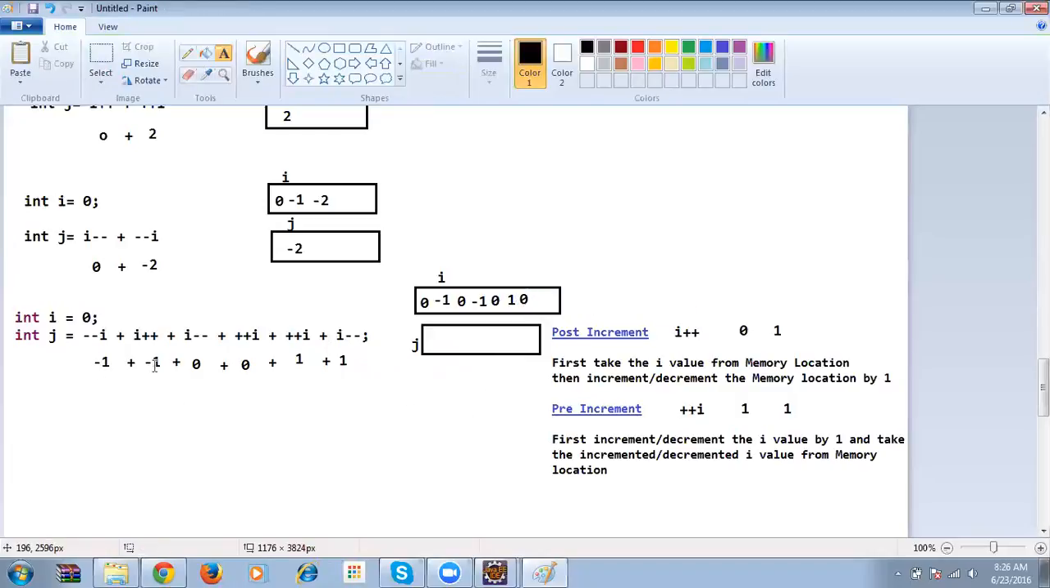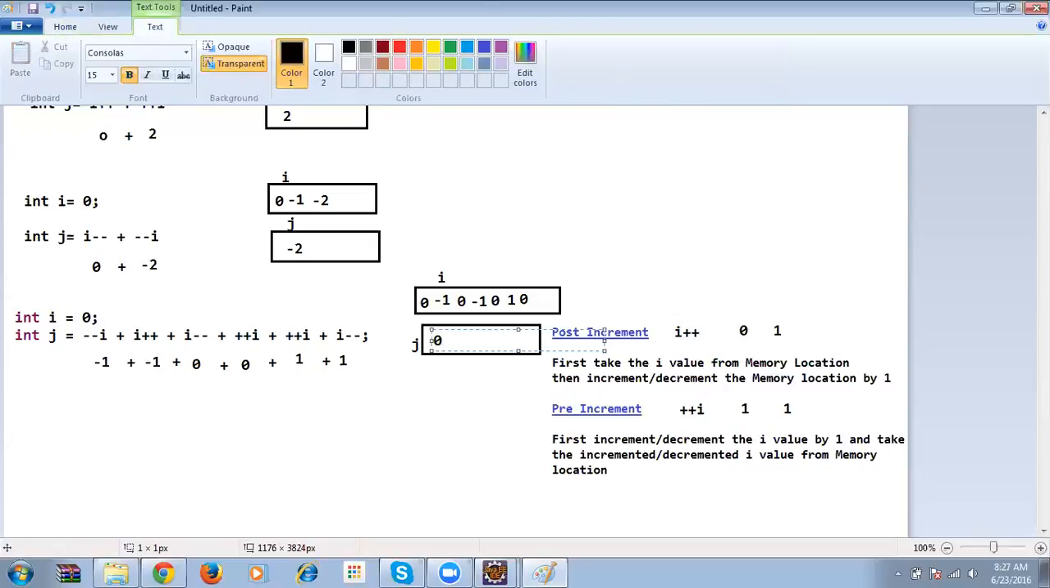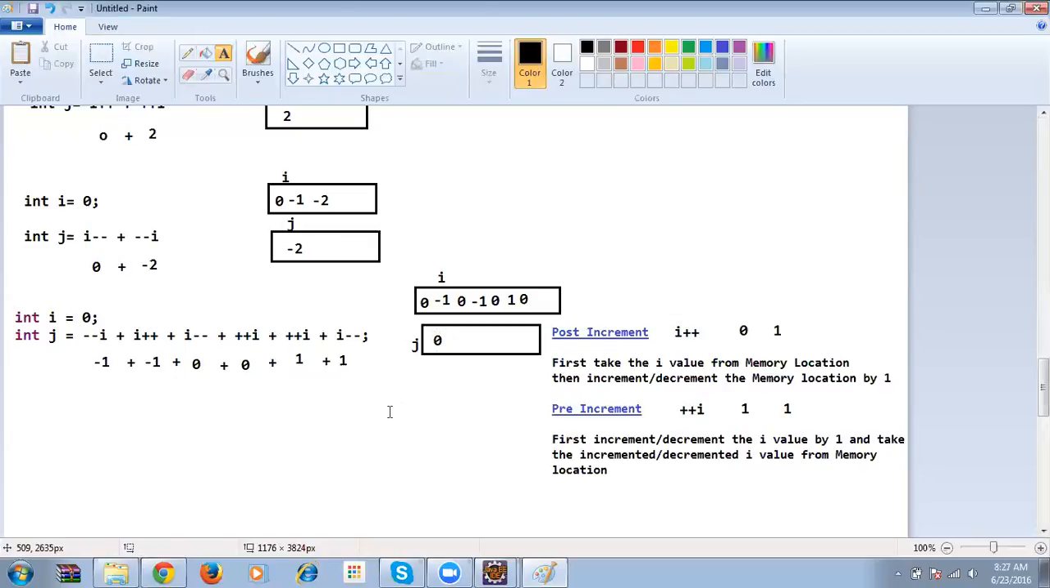Now if we see minus 1, it's minus 2. 1 plus 1 is 2. So what will happen from my side? Minus 2 and then plus 2, that will be again 0. So finally i value and then j value both are 0 for me. Clear guys? Anyone has any doubts?